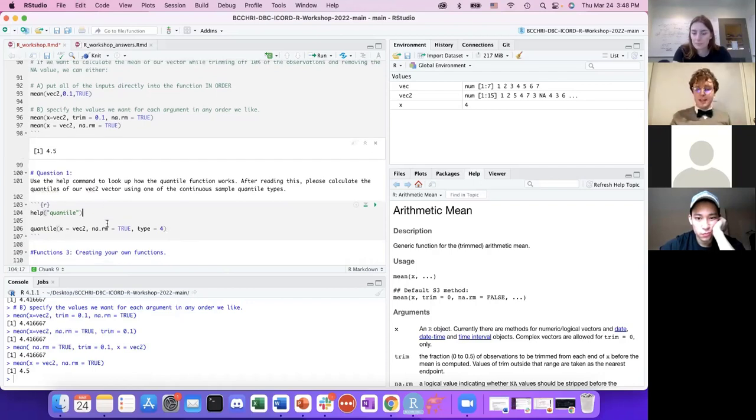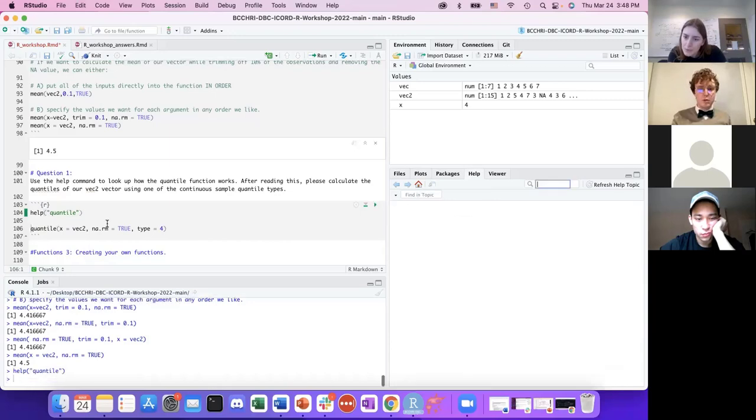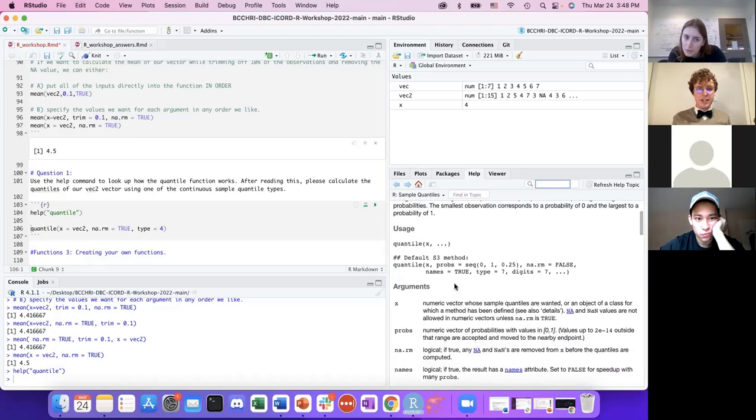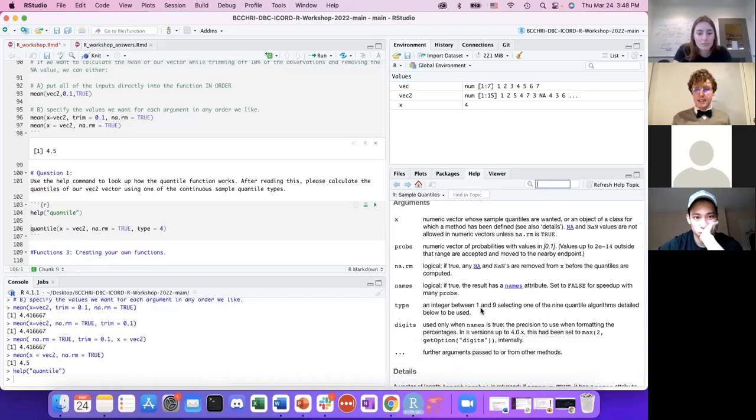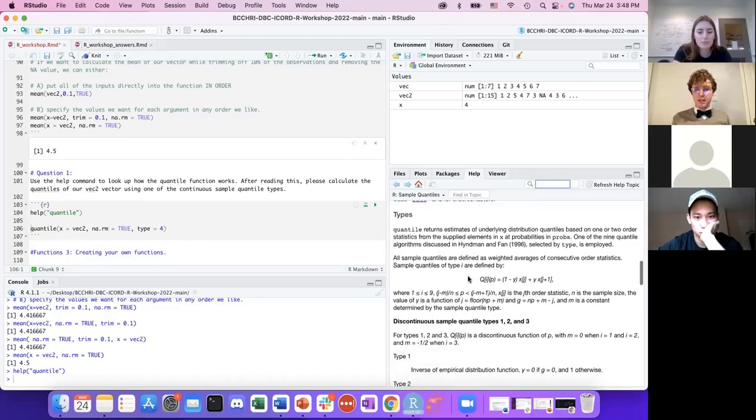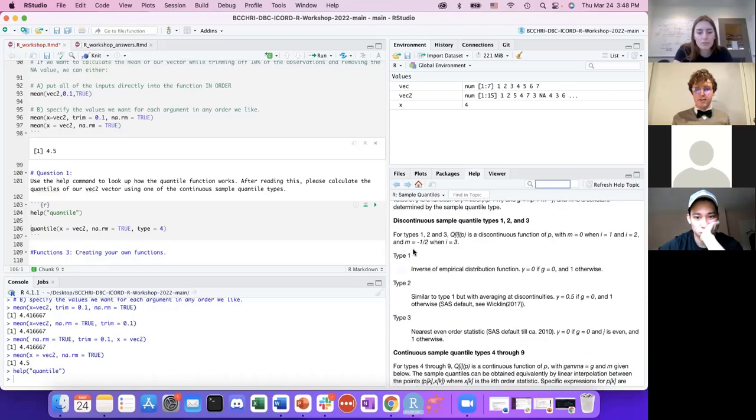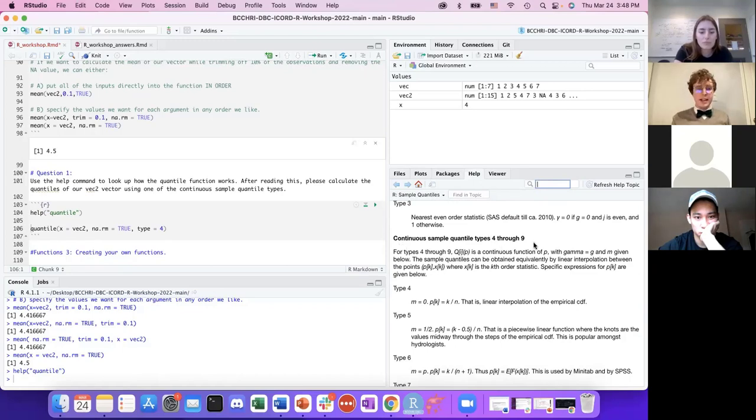You can see that the first thing we needed to do was just look up help quantile. And after we do that, we get all of this information, but reading through the question, we should know that one thing we need to know is just x, which we wanted to make our vec2, na.rm, which we want to set to true, and then type, which after reading that this is a number which selects one of many different algorithms, we can just look down into the details, which goes over the types, and reading through, we can find that all of the numbers from 4 to 9 all represent continuous sample quantile types.